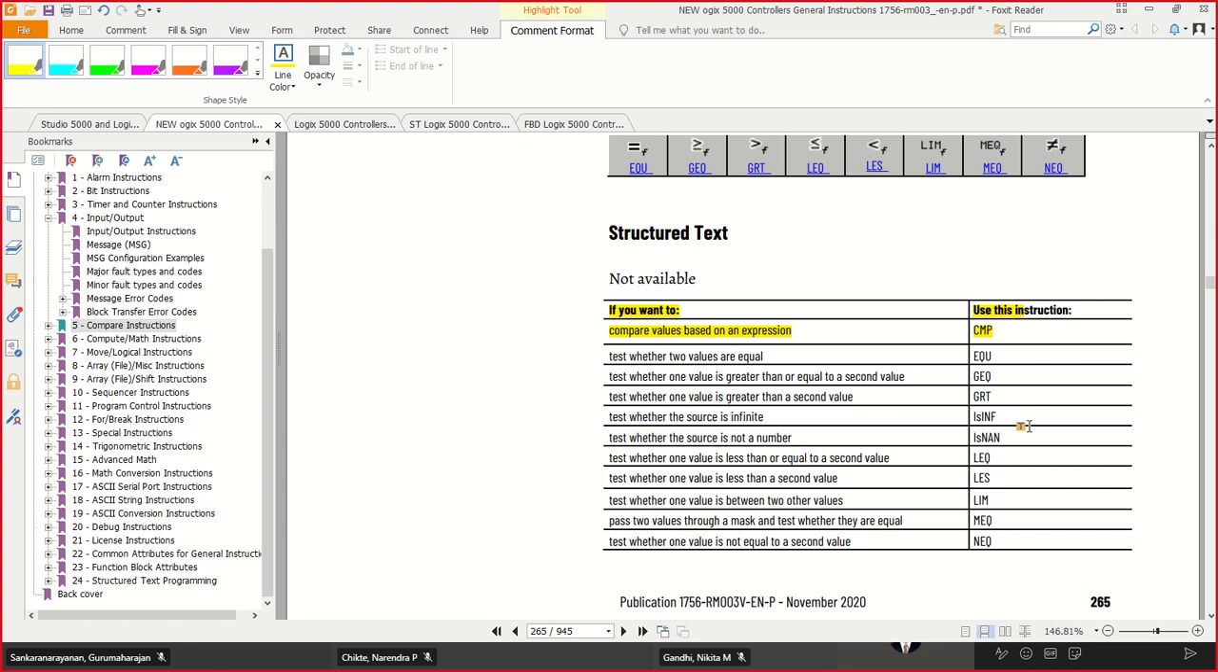And this is ISINF, which tests whether the source is infinite, and the other tests whether the source is not a number, by using these two instructions. If structured text or a string is there, you can use this instruction and compare whether it is a number or a string.